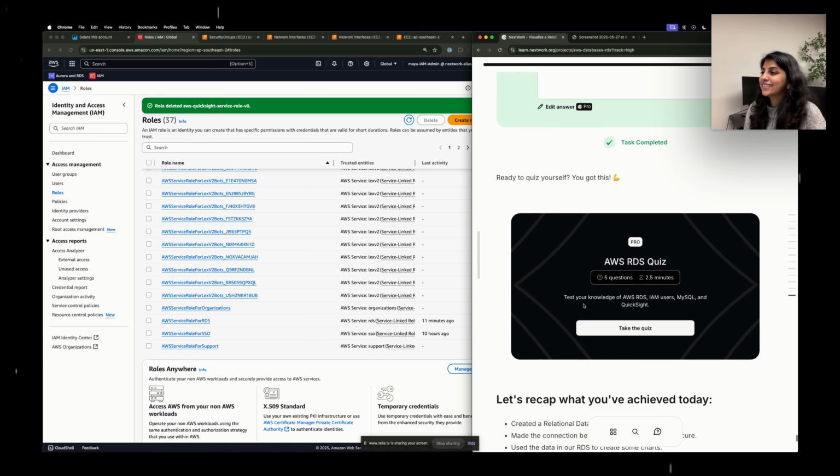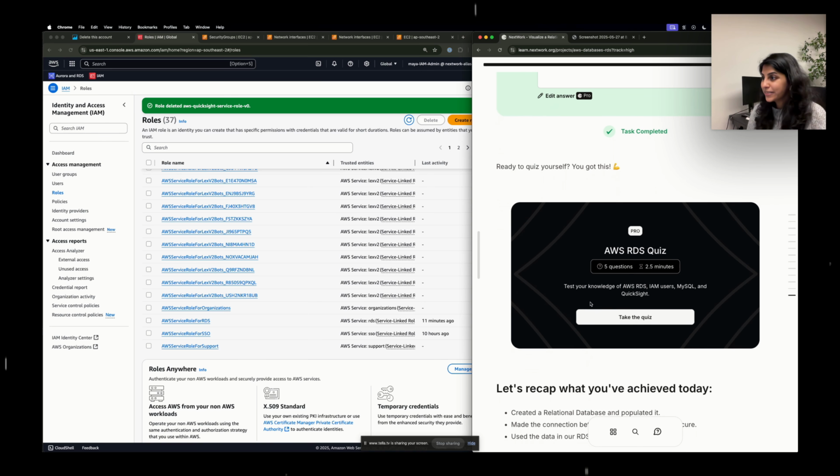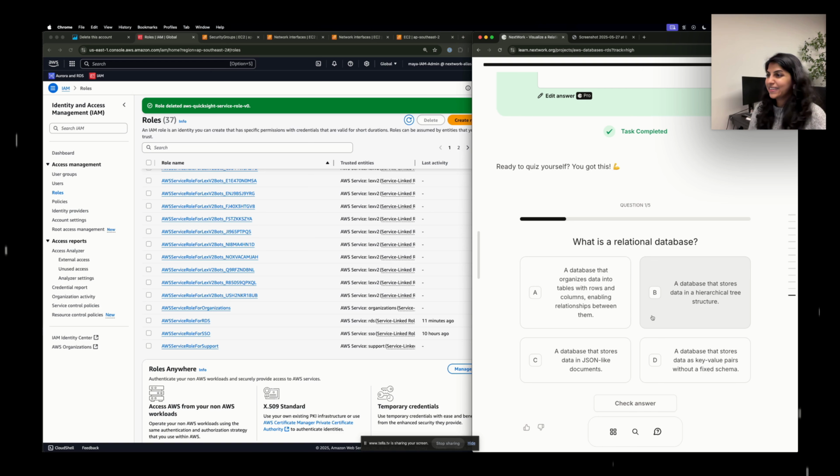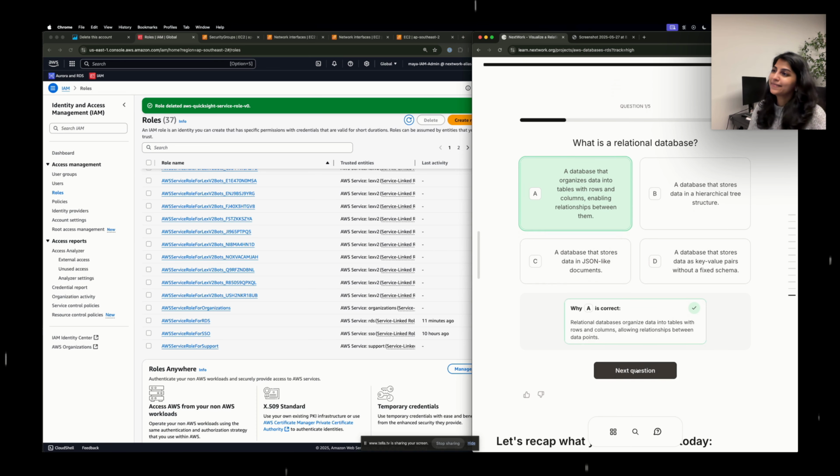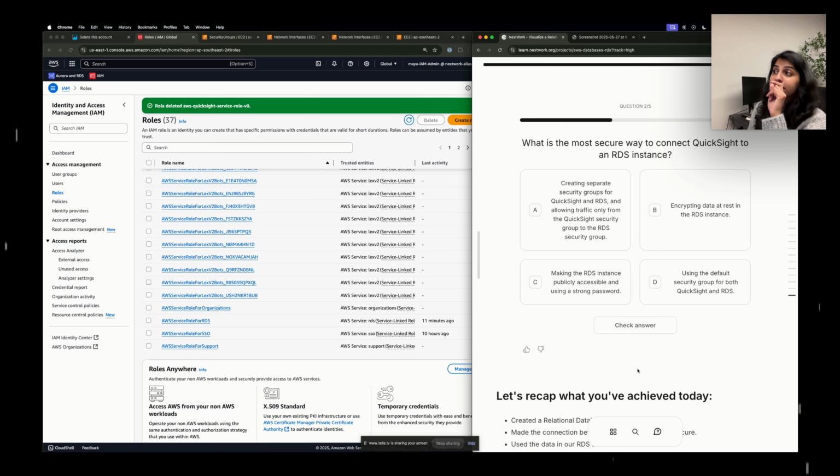Ta-da! Okay, now we can do the quiz, shall we? Okay, we're gonna ace this quiz. What is a relational database? A relational database has rows and columns. So A. Woohoo!